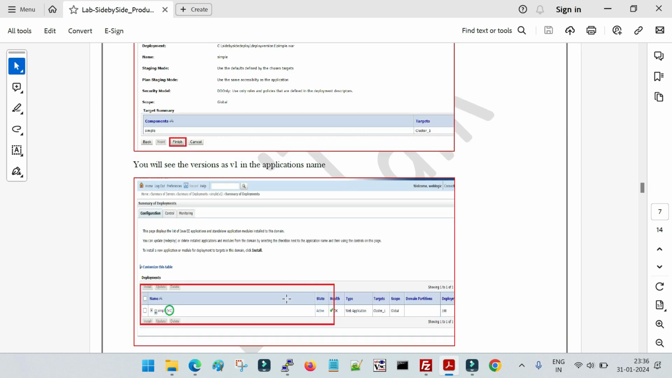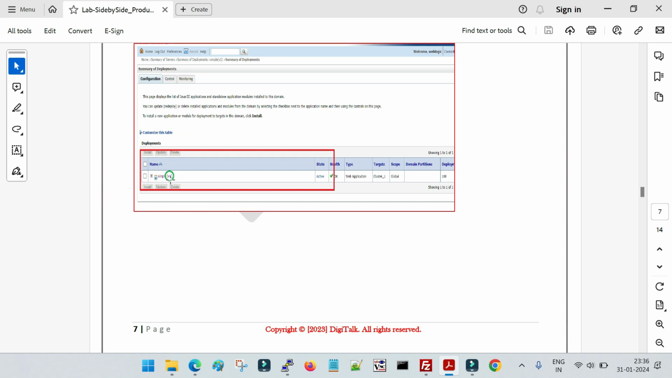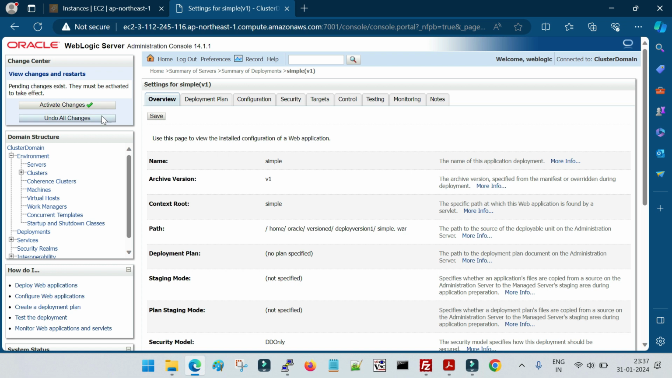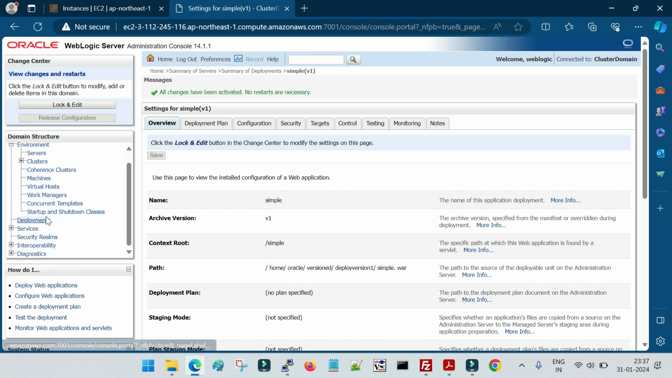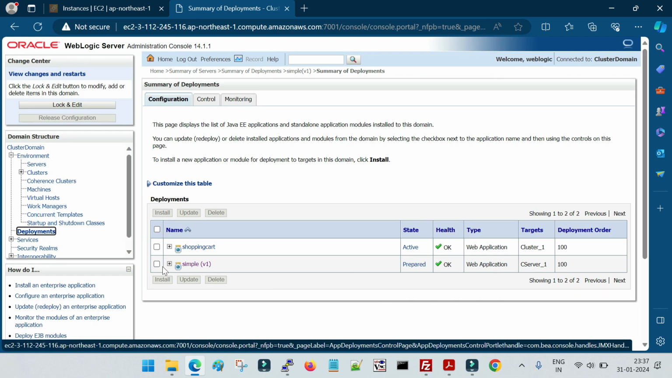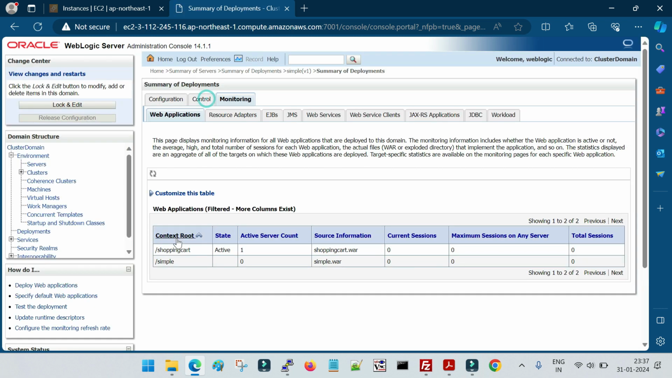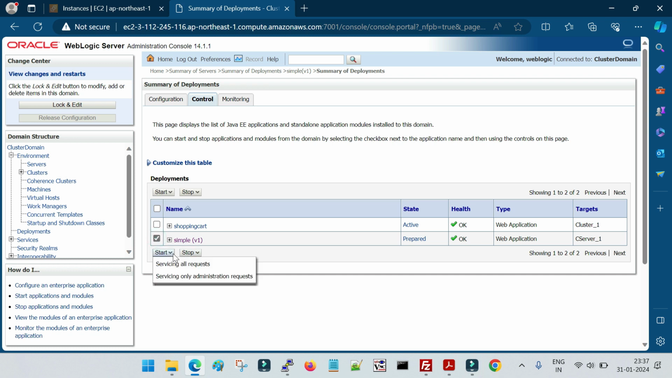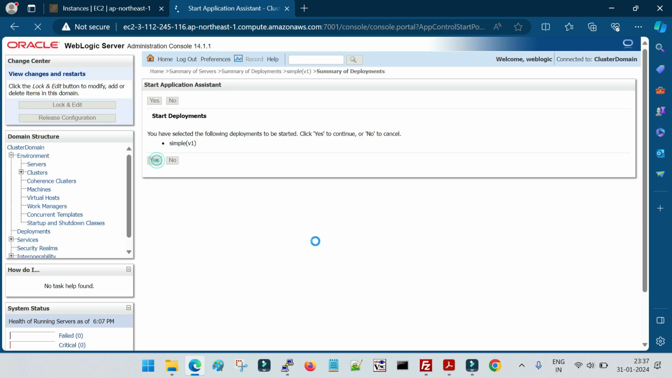Okay, so once the application is activated, you will see the v1 in your application name. So let me go back and see. Let me activate the changes. Okay, and then go to deployments. Now you can see that the application is prepared. So let me start it. Okay, let me start my application. Select this and then serving all requests.